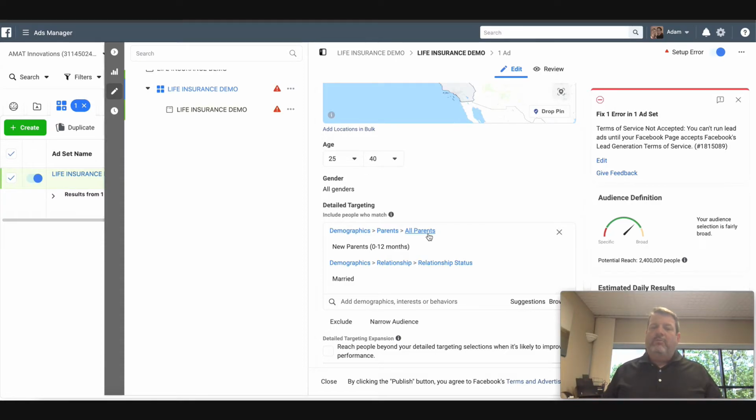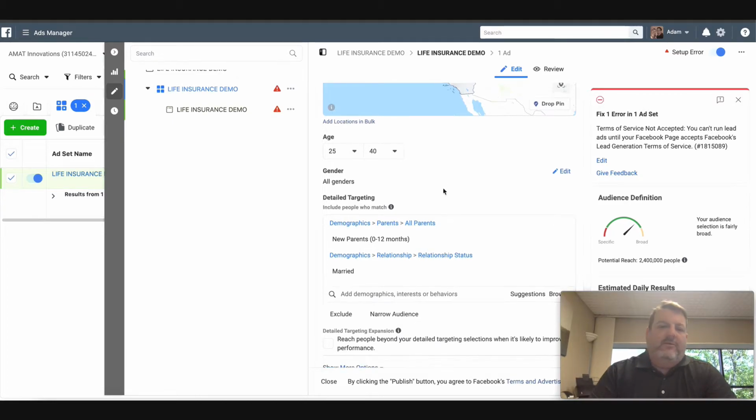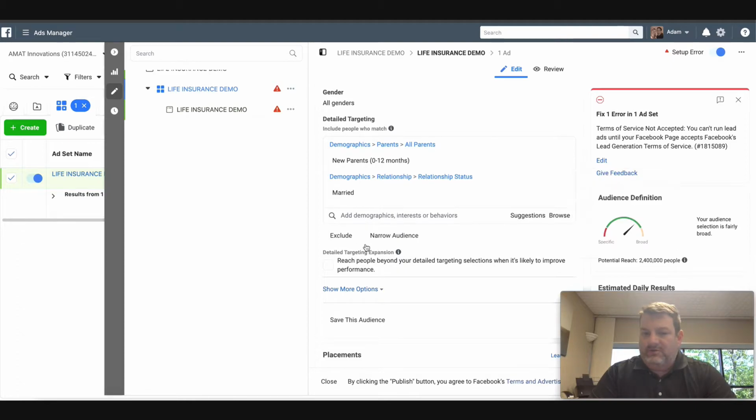And the point behind this whole thing is you're trying to give Facebook as much information as possible so Facebook can sift through all that stuff, figure out what's most relevant, and then serve the ads to those relevant people. That's really the entire goal of this process. So now that we've done that, just so you know, you can actually come in here and narrow down the audience.